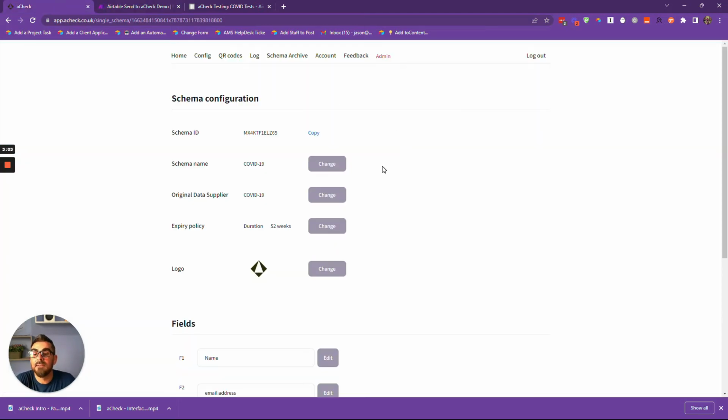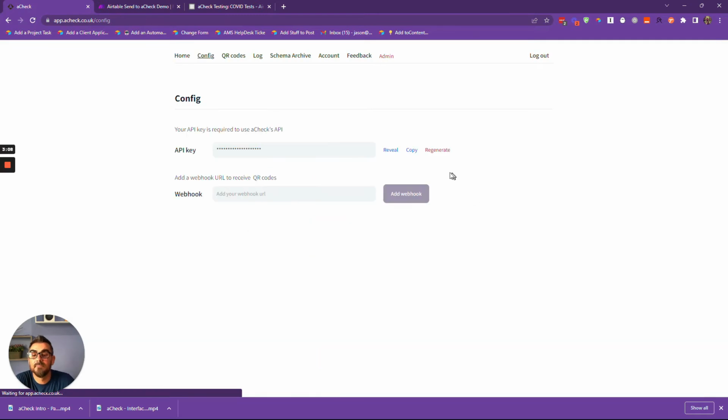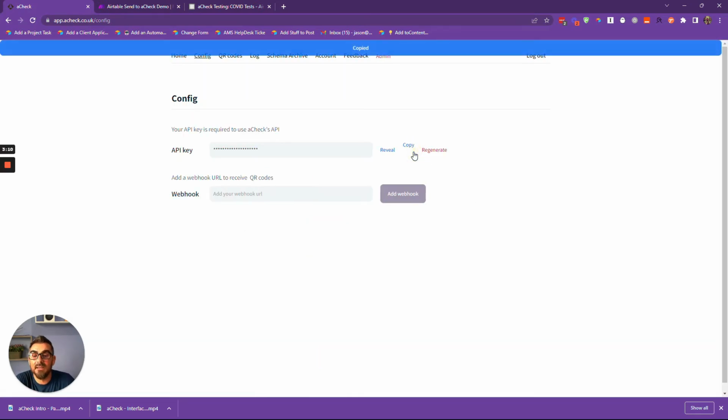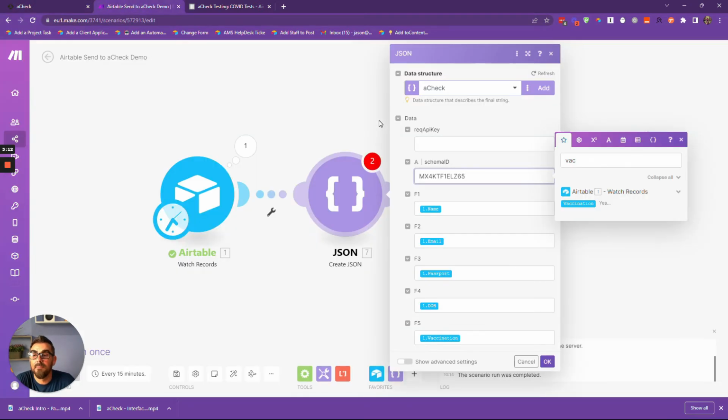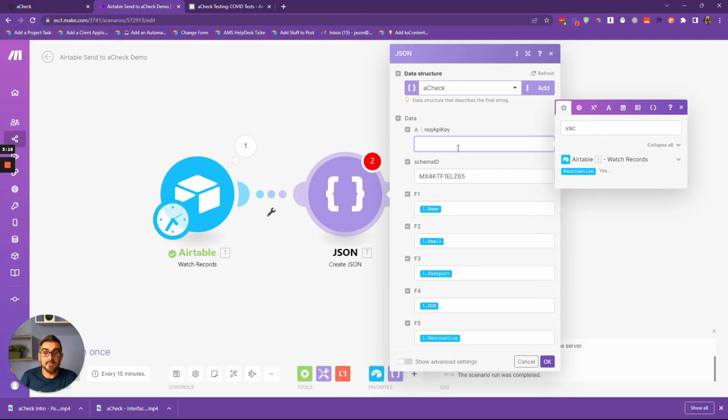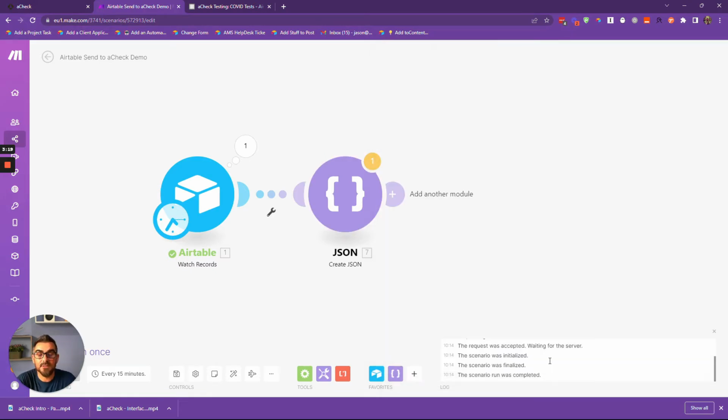And then we need the API key. So if we go over to config, we can just copy the API key we have here, and we're just going to paste that into here as well. So that's it. We have everything to create the JSON. We just click OK now.